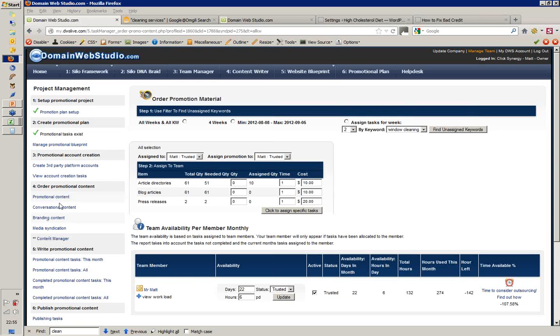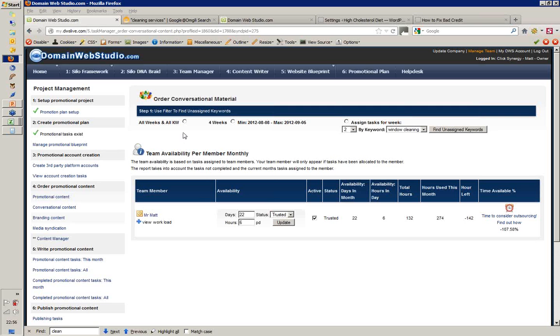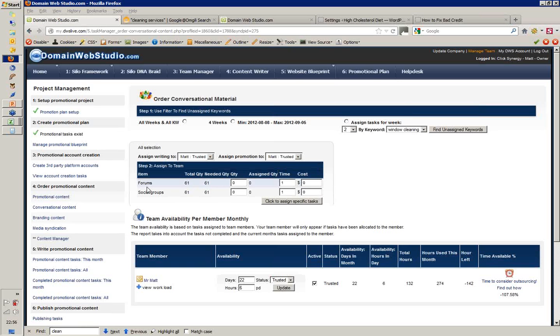What happens next is, before I go to the writing part of the process, I'm going to show you that under conversational content, we get a different type of stuff that has to happen when we order this. So we've got forums and social groups. And the reason why we include these things is you want to start driving traffic to your website from day one. Usually things take a few months to get ranked if you're working on more competitive keywords. You don't want to wait a few months to start getting traffic to your site. So by getting your team to engage in forums and social groups and start pushing your stuff out there and driving traffic back to your site, you essentially get traffic from day one if you start doing things right.